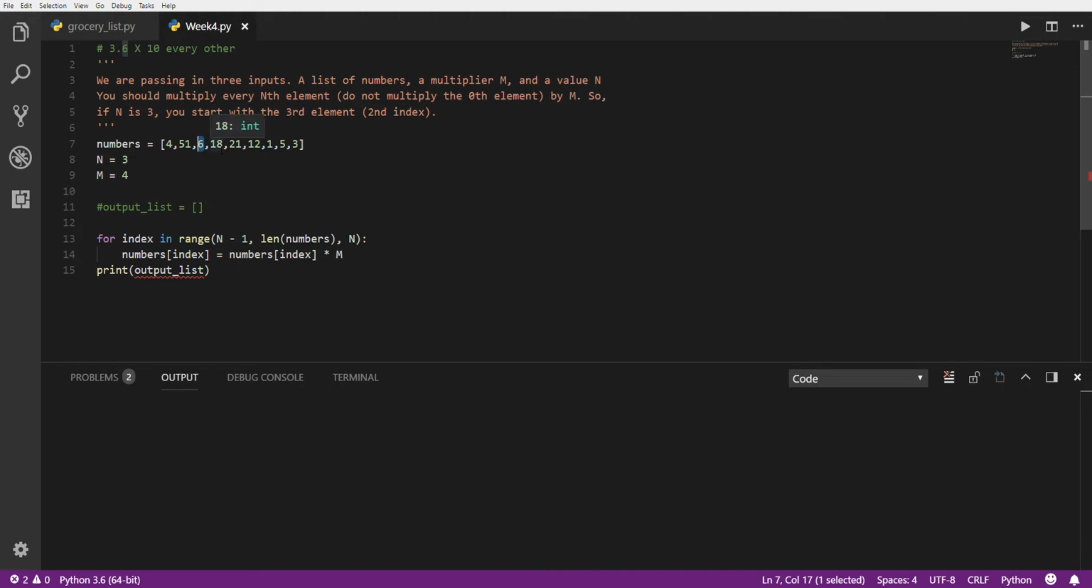Then it's going to go to the third after that, number 12, and it should update that one, and then 1, 2, 3 should update this value as well. Now, since I don't have the output list anymore, all I need to do is output the original list now with modified values. So let's run this and see what happens.